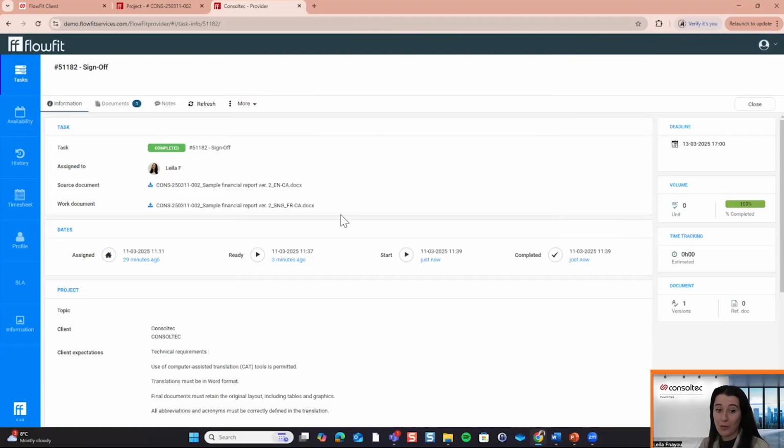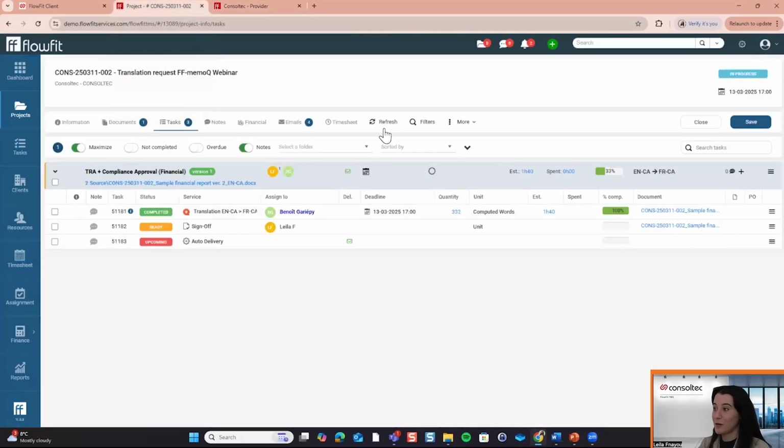So once the sign-off is done, I will go back to my project. I just need to quickly refresh, and you can see that FlowFit delivered the document automatically, and it's delivered to the client. They can download it directly from the client portal seamlessly. So yeah, that's basically it.